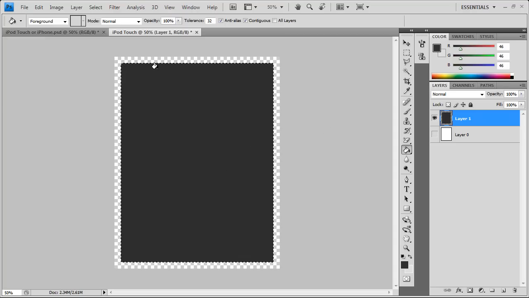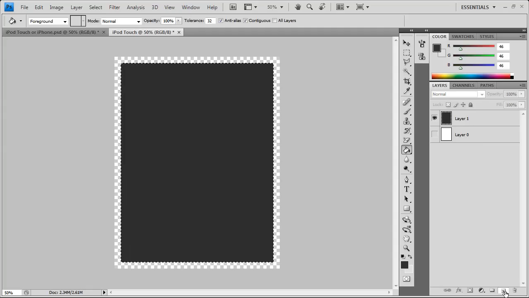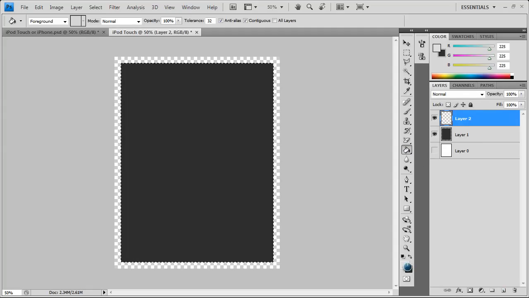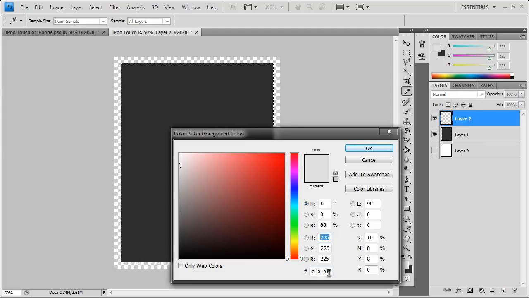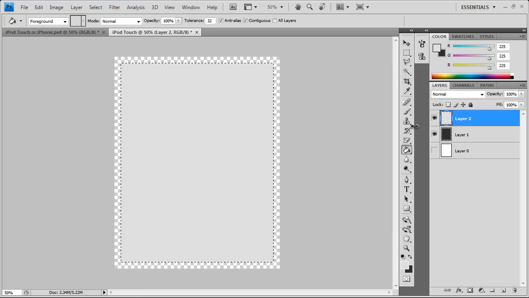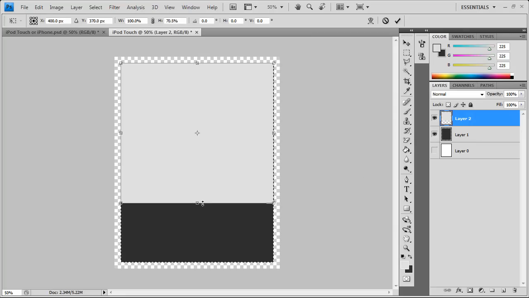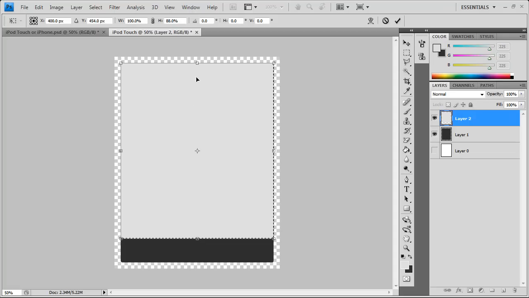Then without hitting Control D, without deselecting, you want to make a new layer and then fill it with this color, E1E1E1. Just fill it, and this will simply make it the same shape on top, because we still have that selection. Then you want to go to your move tool on layer 2 that we've just filled with that color there, and then just make it like your screen.